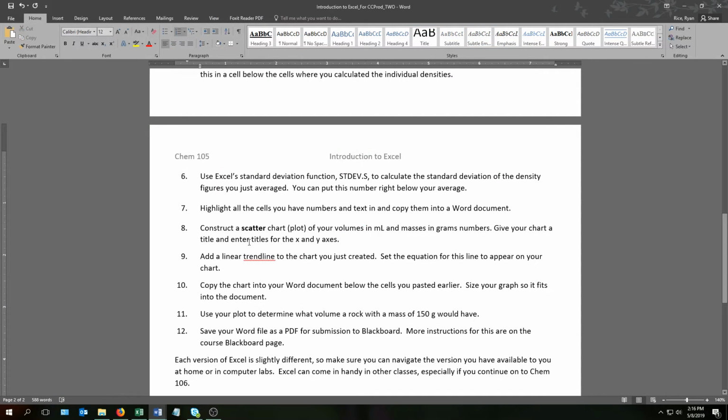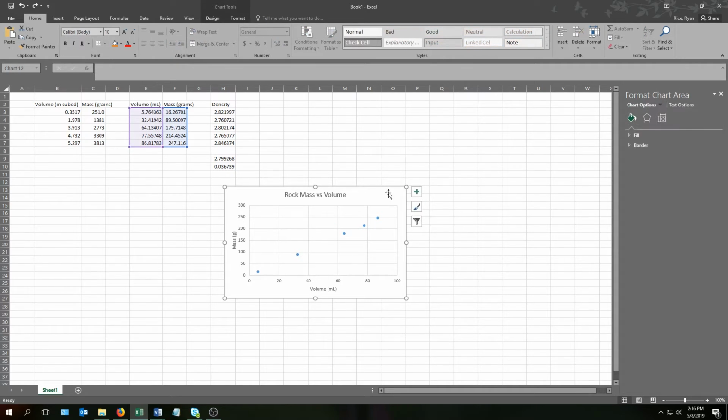Next comes adding a linear trend line, and the way you do this is kind of like the way you added titles. So we'll click on the graph, go over here to the plus sign, and if you come down here to trend line, you just click on the box just to the left of the word trend line.